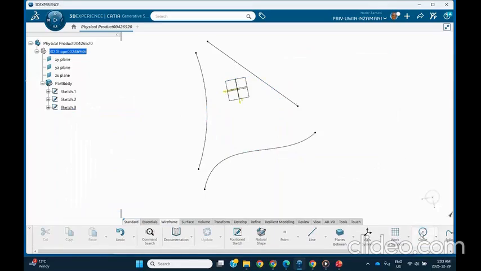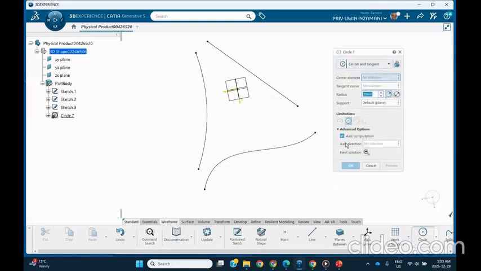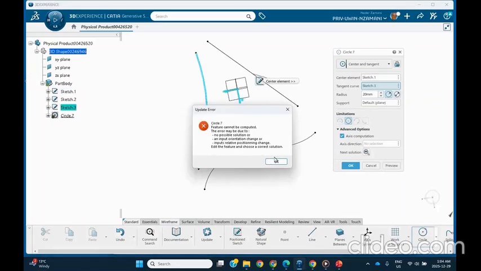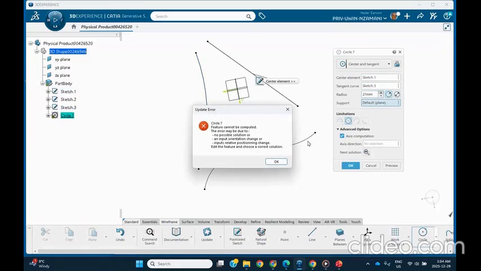Okay, the last item is actually center and tangent. So let's see what this thing means. Center and tangent. Center element, we select this line. For tangent curve, we select this, for example. Now the problem is that that 20 millimeter may not be either big enough or maybe too small. So let's make it smaller.